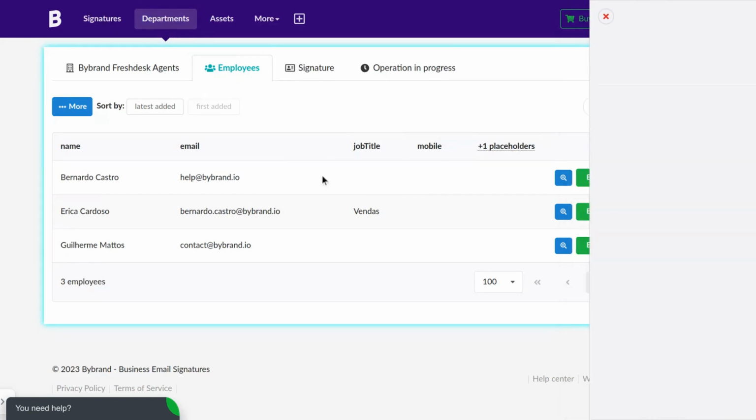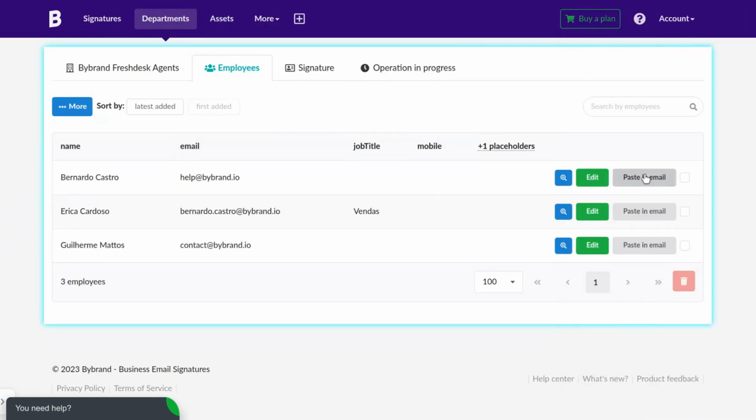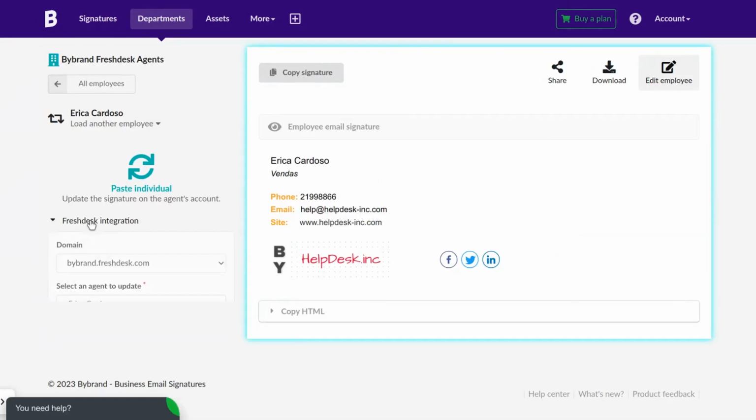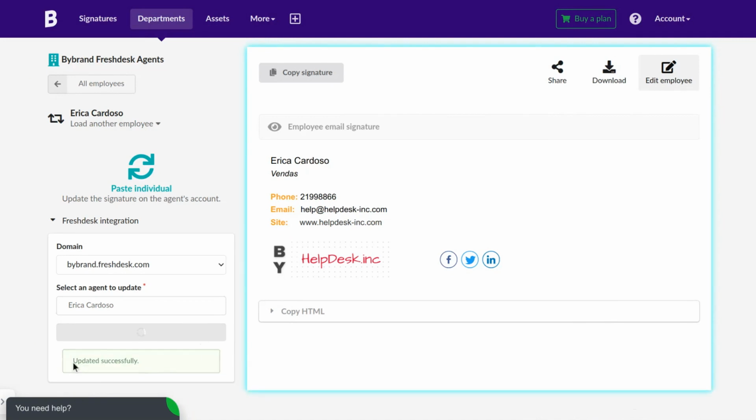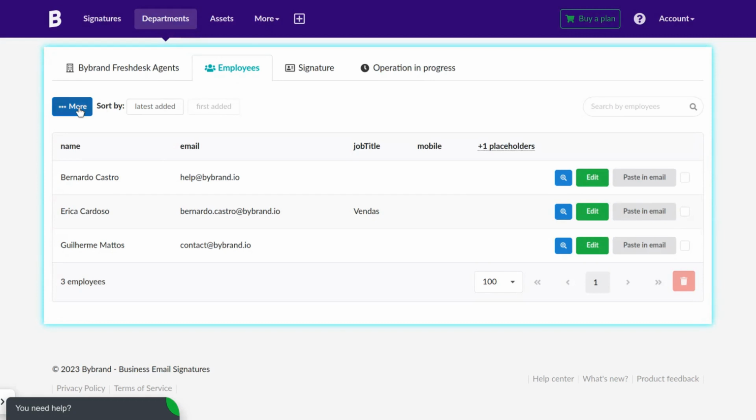Finally, to paste the signature, you can do it using 2 methods. One is by pasting individually, similar to the first step. Note that you need to set the default domain of the integration in this part. The second method is to use bulk update, and you also need to inform the default domain of the agents.